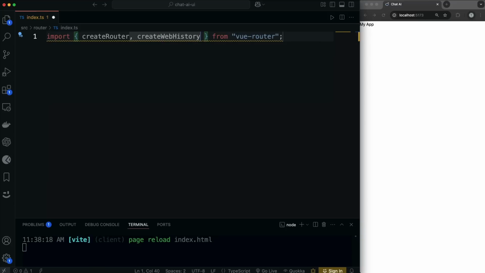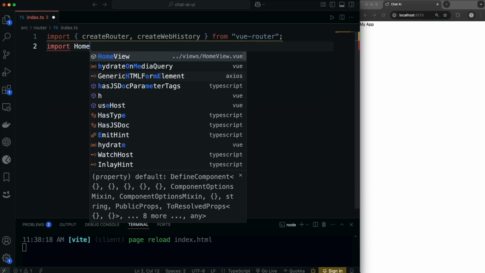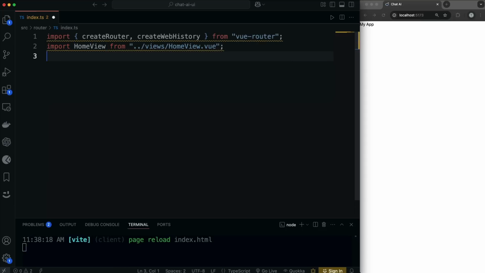which allows us to use the HTML5 history API to do routing instead of actual page loads. And then we also want to bring in any views or any components that we want to load. So that would be the home view, and that would be the chat view. Okay, then what we do is create an array for our routes.